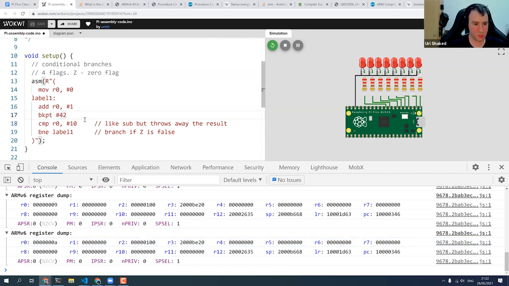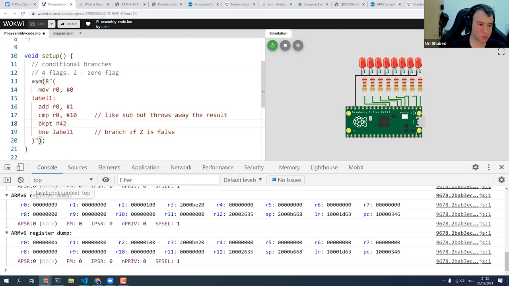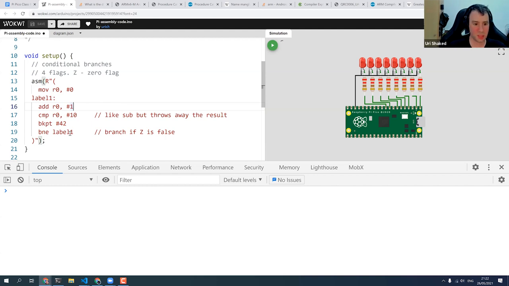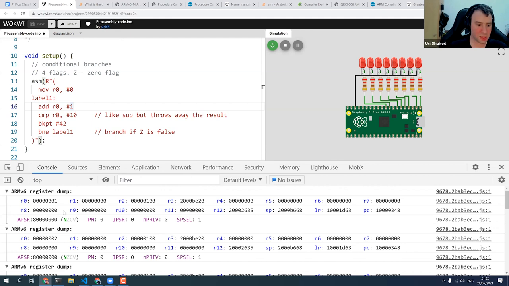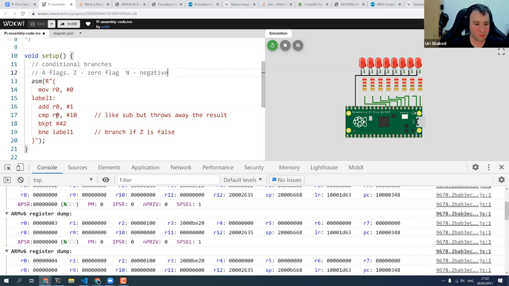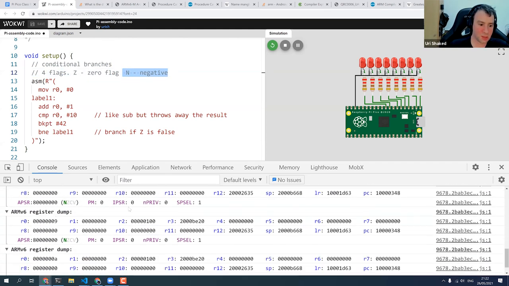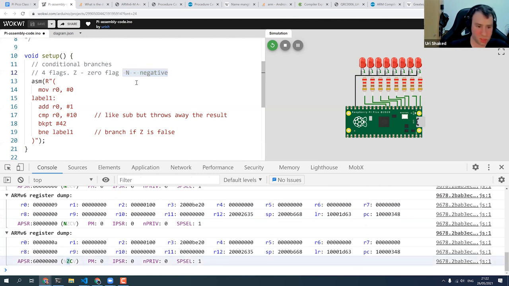to this. We need to call BKPT after the instruction to see the flags after this comparison and before the branch. So now we can see that for all those invocations before the loop, when R0 is less than 10, only the N, the negative flag, is set, because in this case 3 minus 10 is negative. And then as soon as we hit 10, the zero flag is set, and also the carry flag is set, because in subtraction the carry is set if the second operand is less than or equal to the first operand.